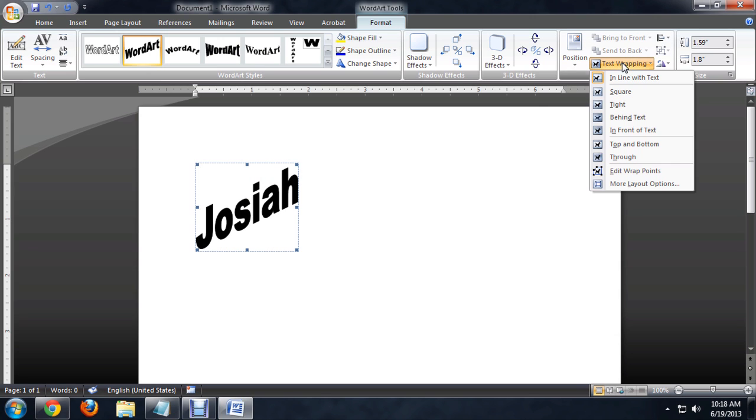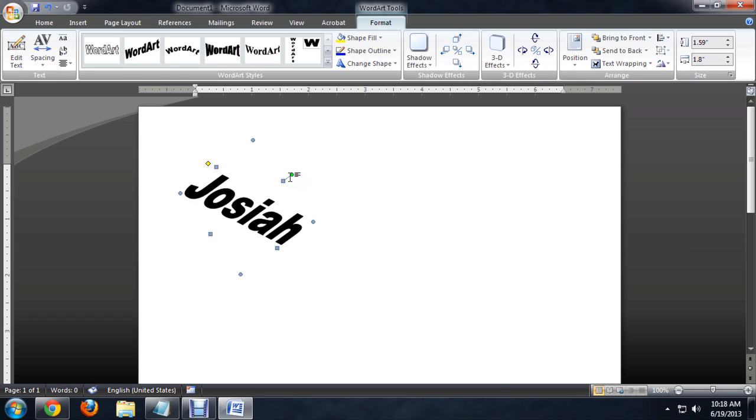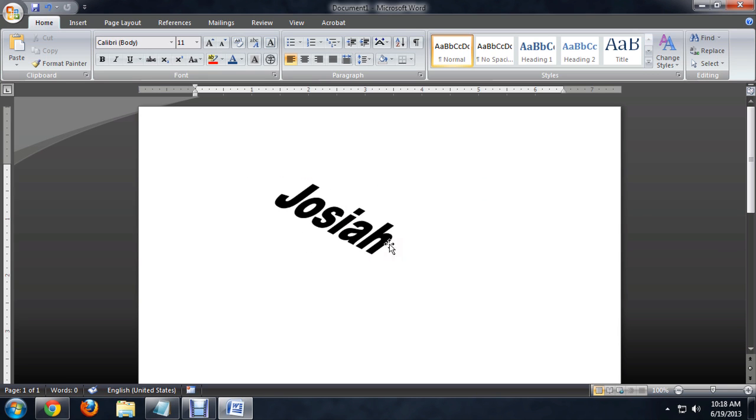What I'm going to do is select text wrapping in front of text. And it gives me this little green icon on top, so I can begin rotating this text to really any angle that I want it to be. We'll move this to the center and click off of it so we don't have the little selection around the text. And that will be important for the next step.